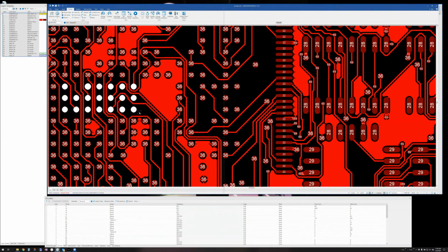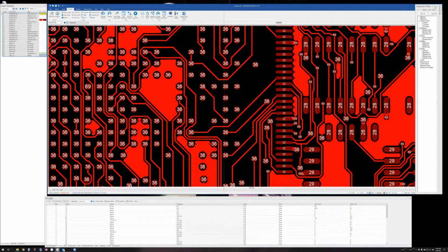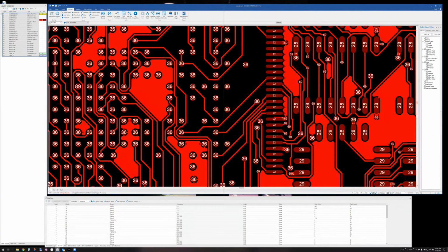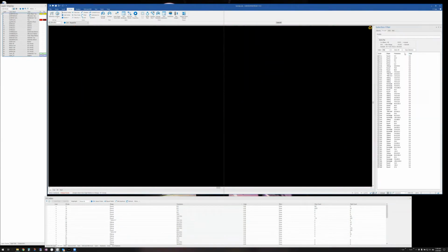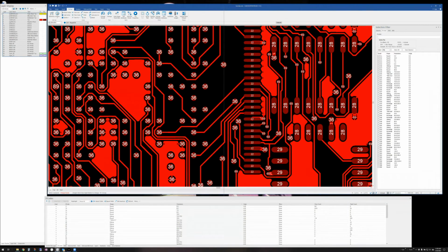Notice it only selected those. I could have done it a different way. Let me cancel out of here. I could have done change decode and gone over and pinned this selection filter here. And let's go to decodes, and I'm going to turn them all off. I'm going to make this a little bit bigger so you can see it. Clear selection, and then I'm going to go grab decode 36.